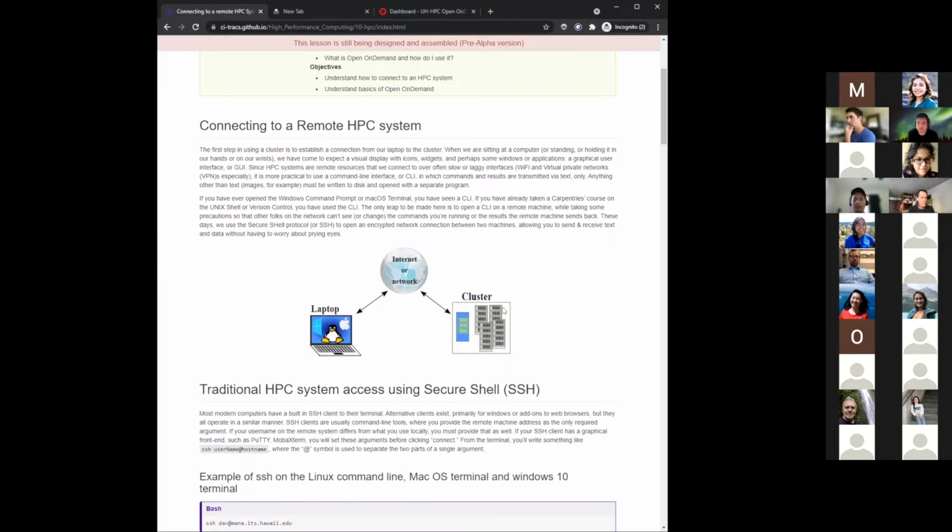If you've ever opened a Windows command prompt or Mac OS terminal, you have seen the CLI or command line. If you've already taken one of the Carpentries courses on the Unix Shell, or even the one we did last week, Scientific Software Basics, you would have also seen and used the CLI. The only leap to be made here, though, is opening a CLI on a remote machine.